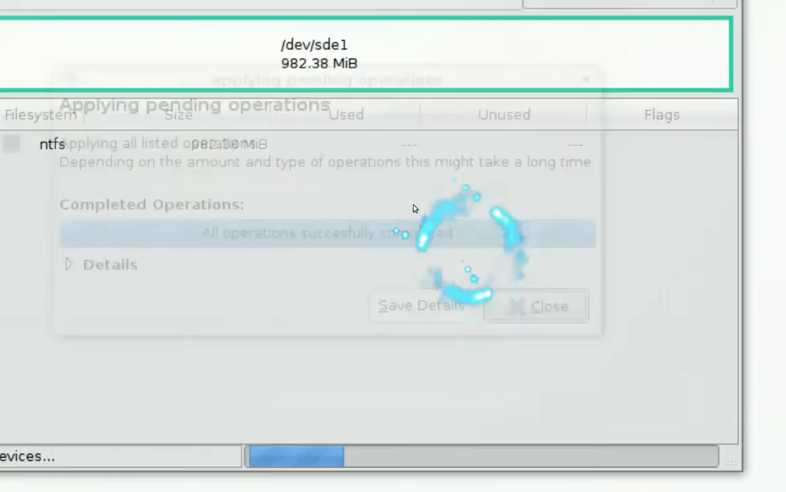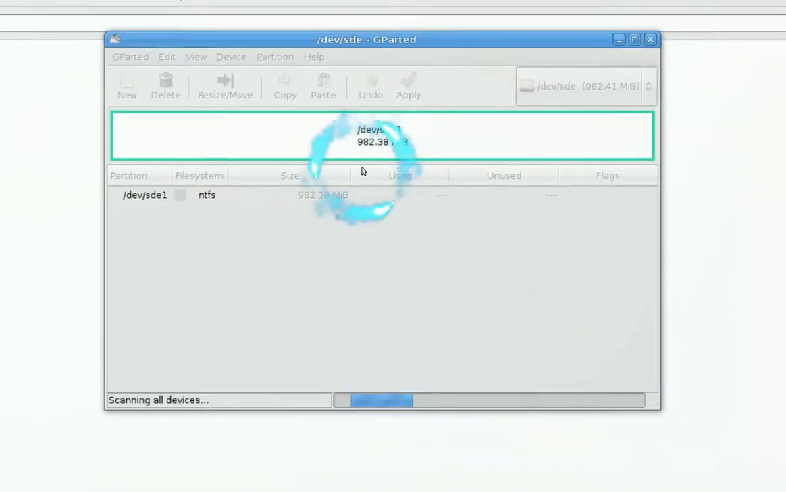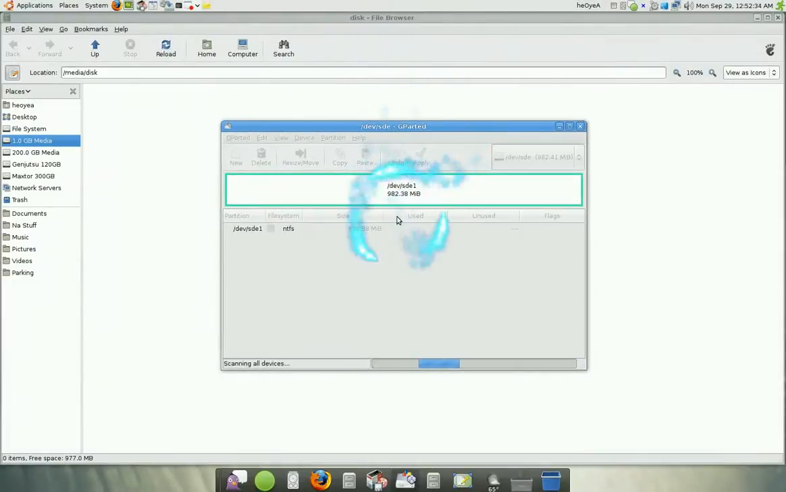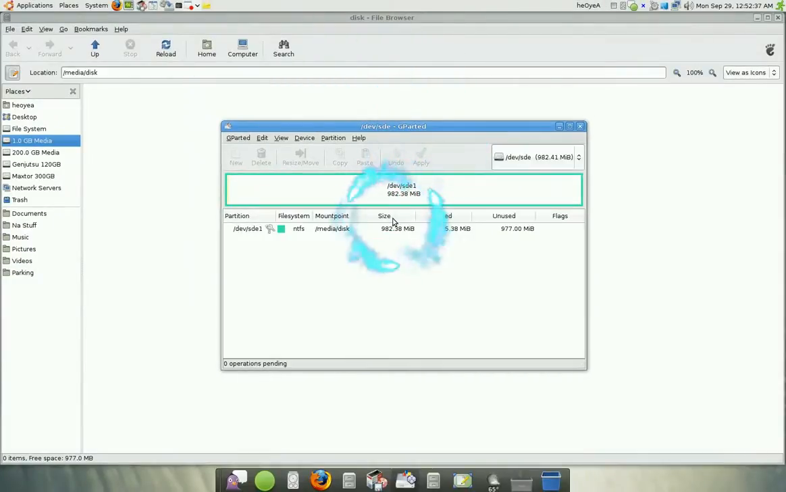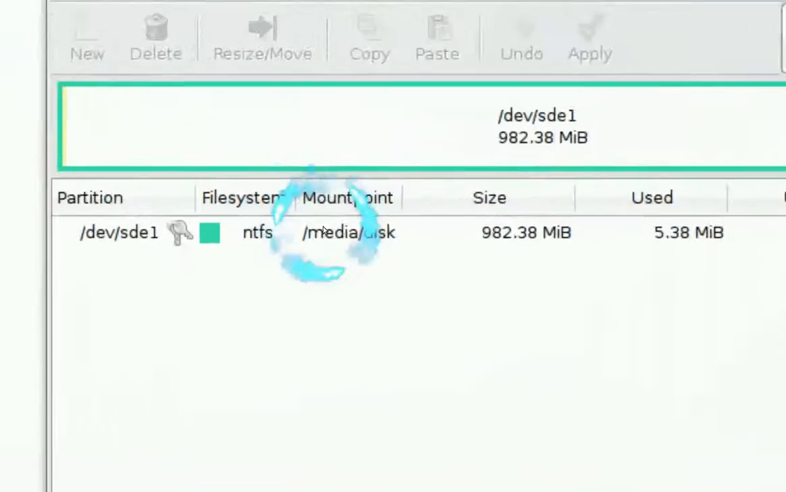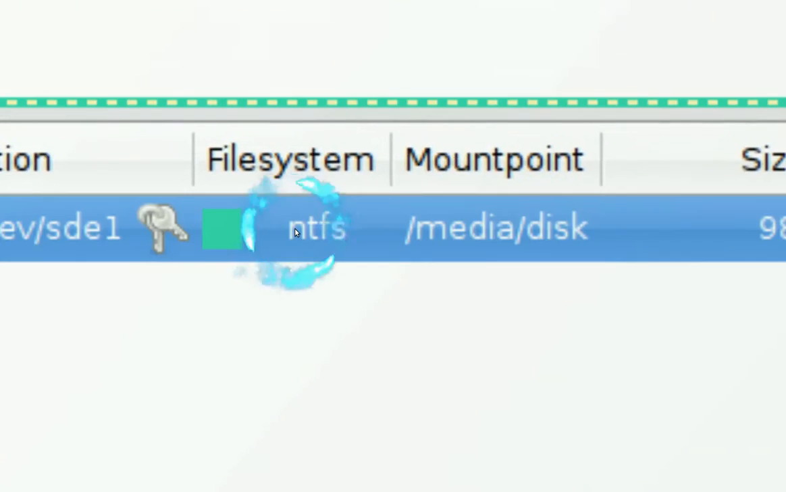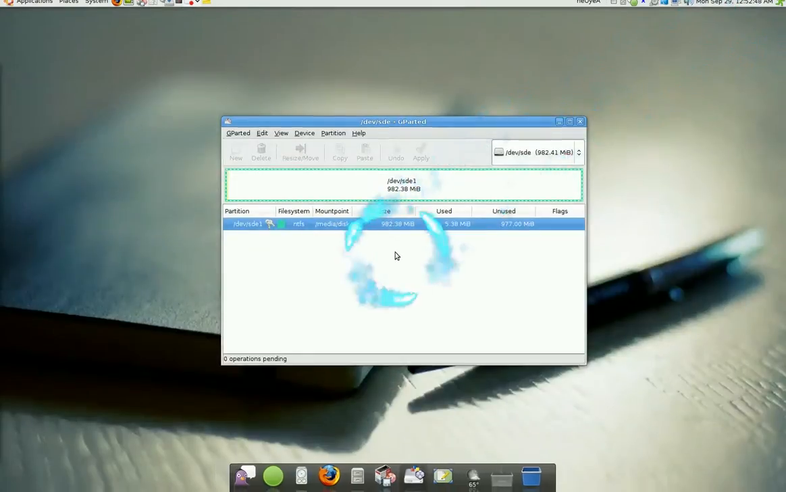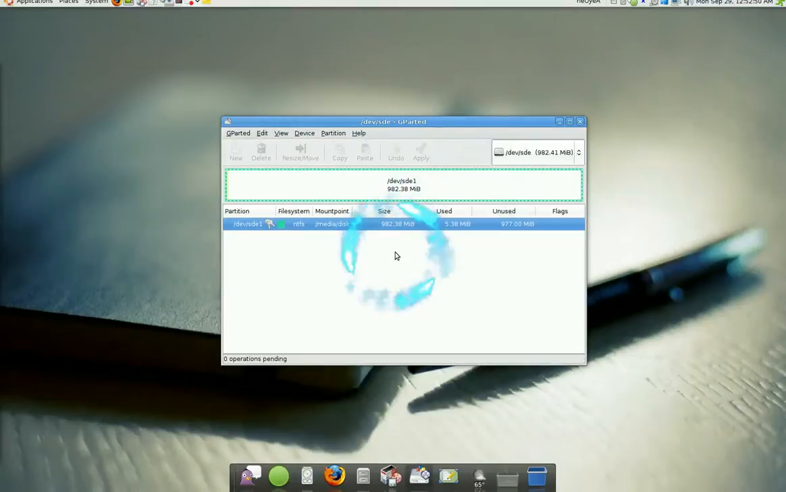So we close. And now it's updating. So you wait till it updates. And that's it. We're done. See, it's NTFS now. Now, the reason for doing NTFS is because you won't have the restriction of 4 gigs a file. If your file is like over 4 gigs, FAT32 is not good for you.